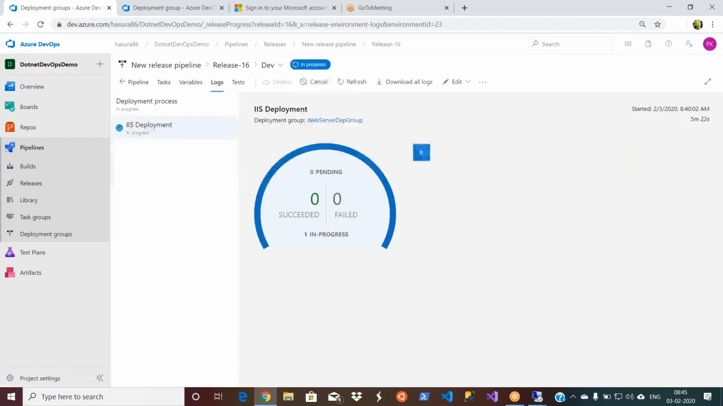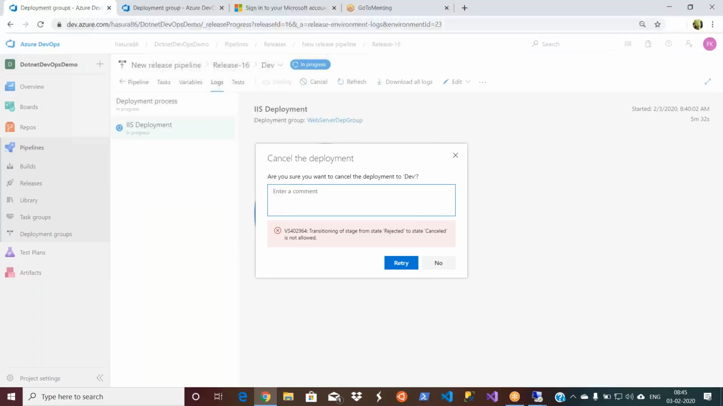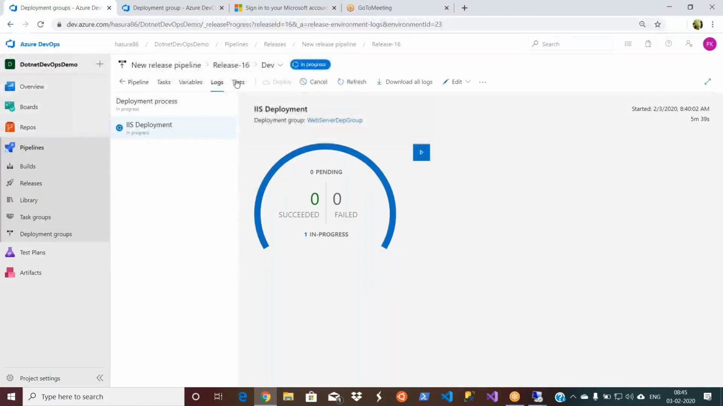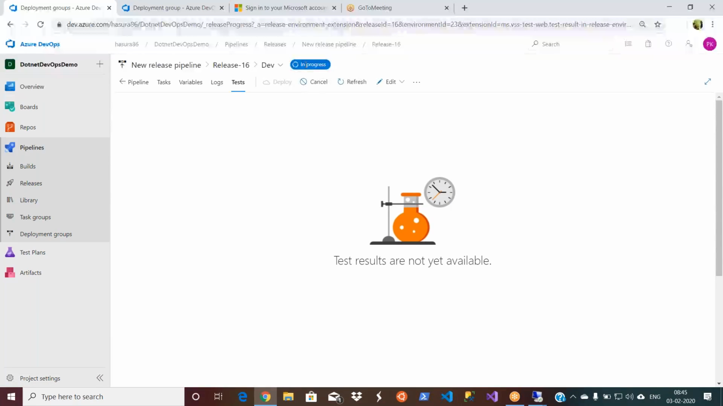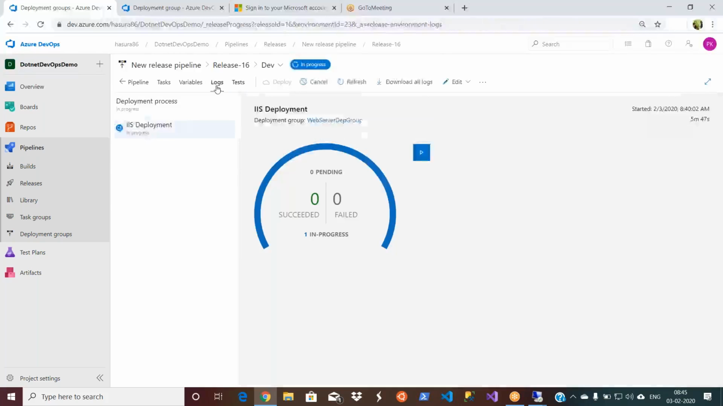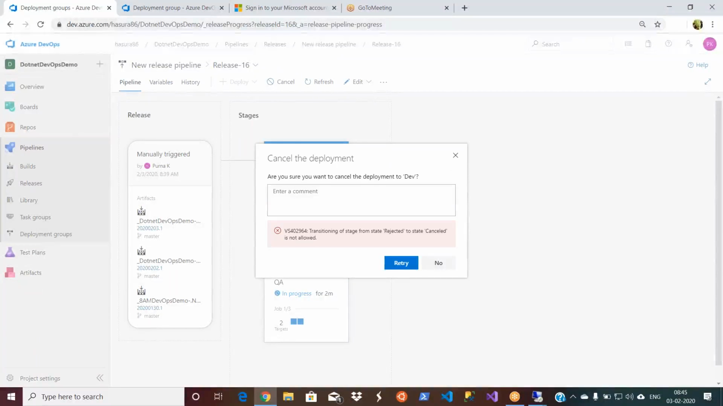No, it should not take this much time, even for the deployment. 5 minutes. Cancel it. It is saying rejected. It's not changing here, that's what I understand. It's showing still in progress, right? Here it is saying in progress. Here it is saying rejected.